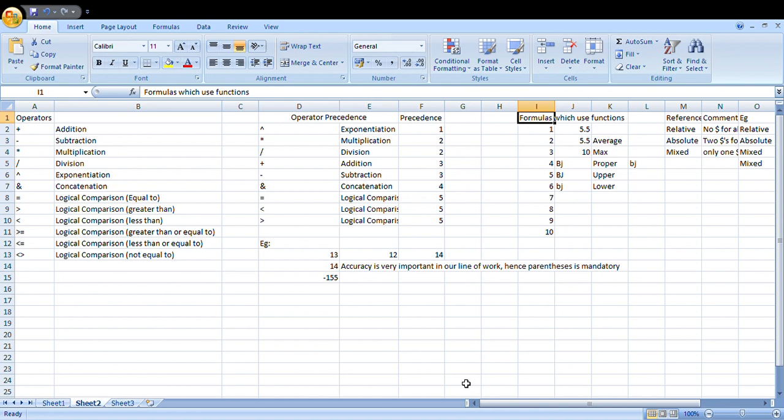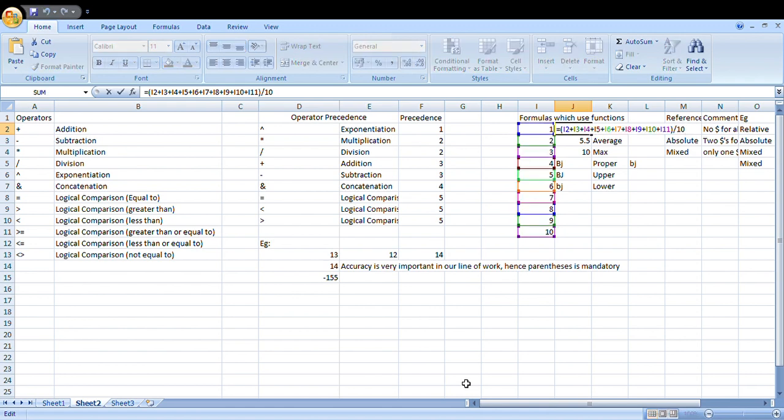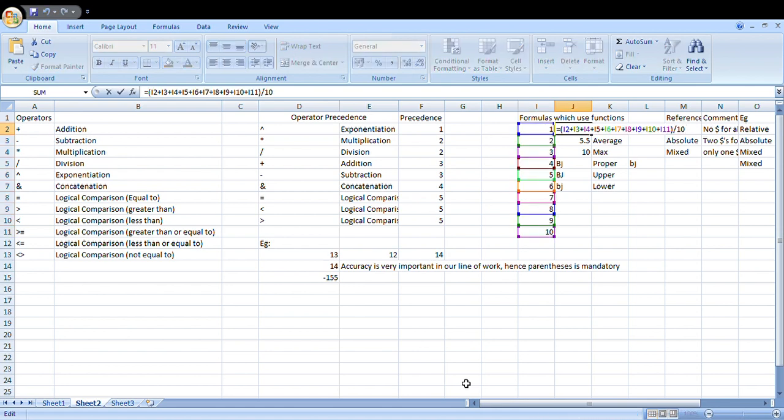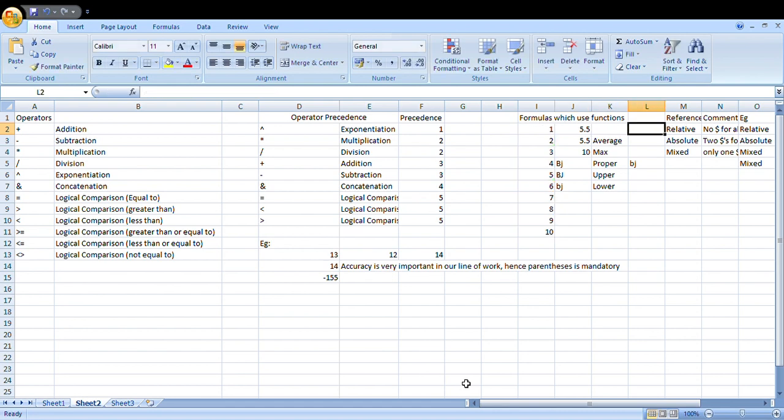So let's move on to formulas which use functions. Let me explain this to you. I've taken an example here with numbers 1, 2, 3, 4, 5, 6 till 10. I've added all these numbers and then divided, which gives me the average, 5.5. Now, if you look at the length of this formula, you will have to go adding each of these cells individually. So this is tedious work.